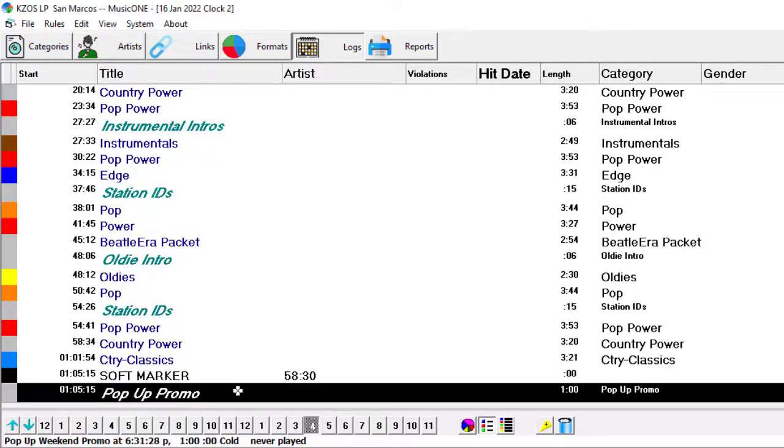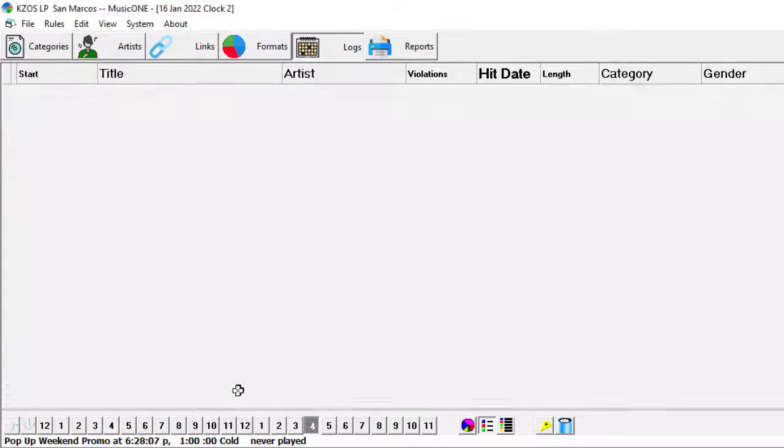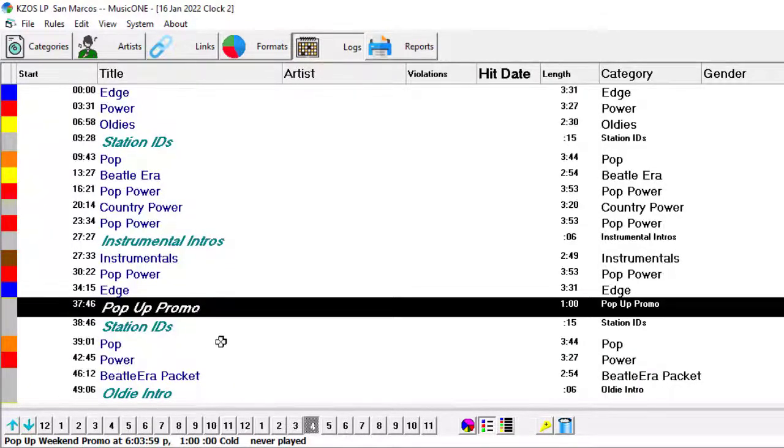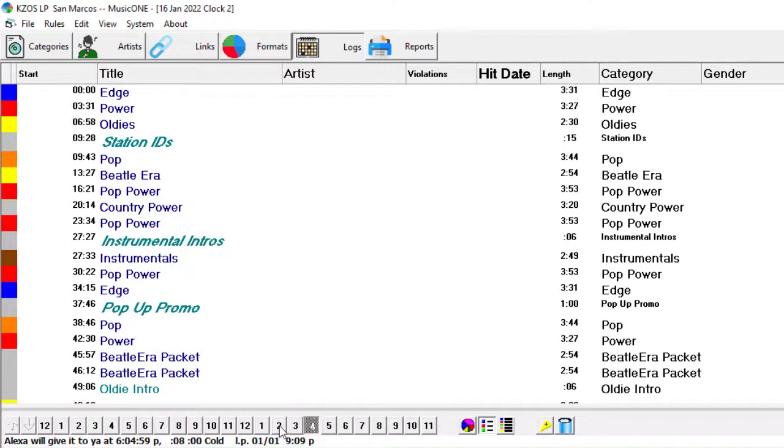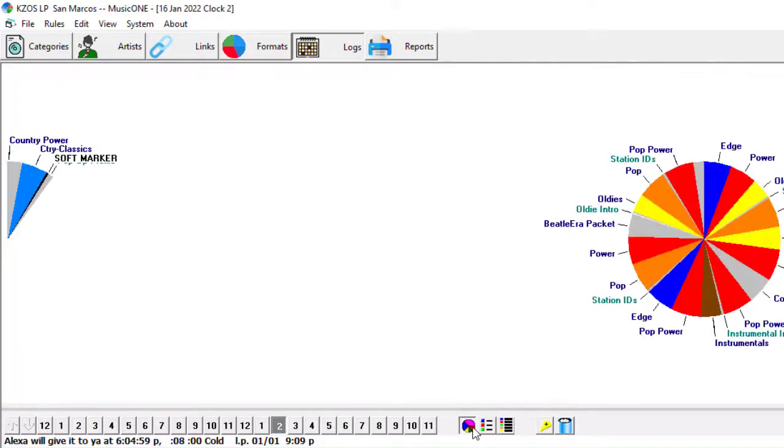Do it again. Go to 4 p.m. Scroll down to the bottom. There's the pop promo where I put it a little bit ago. Use the Control key on the keyboard and the up arrow on the keyboard. Move that pop promo to where you want it. I'll put it right here about 38 and then cut the station ID.